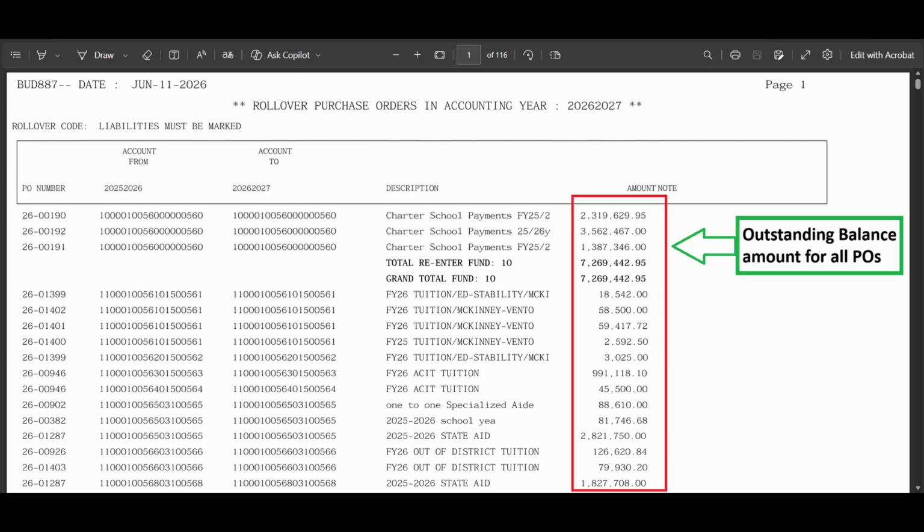After the rollover is complete, the system will generate a report showing all purchase orders that were successfully rolled over. Review this report carefully to confirm that all expected purchase orders were processed. The rollover process can be run multiple times if needed.